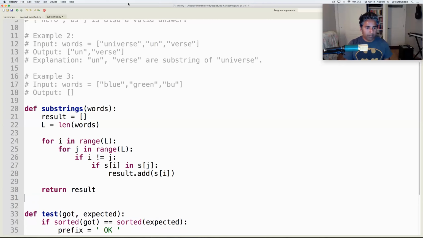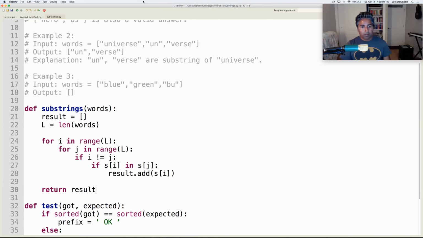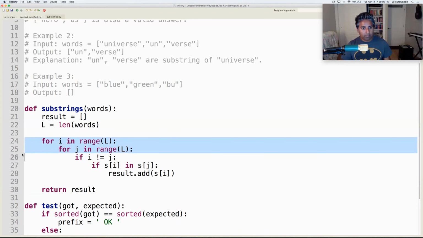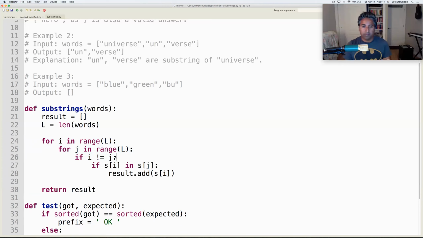Just getting rid of some indentation here. So basically brute force, n square, scan everything. If the only condition is that they should not be the same string that we are comparing, then we can just check if one string is present in the another one. And if that is the case, then just basically return.